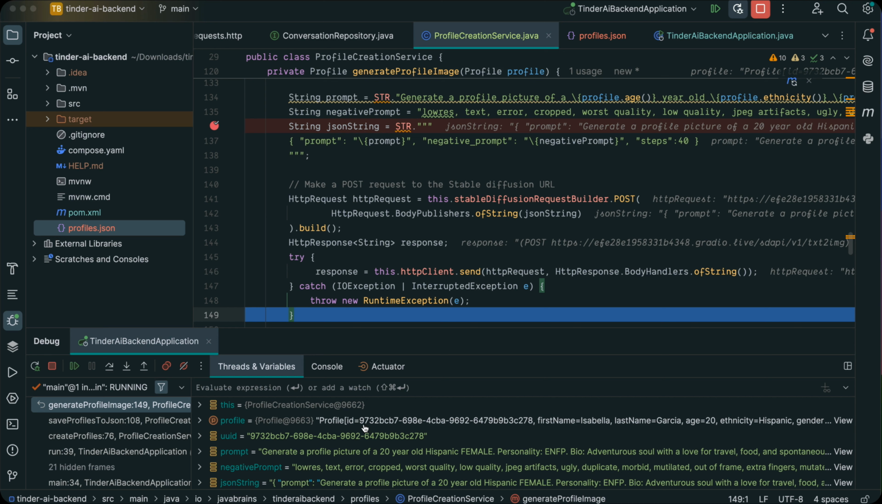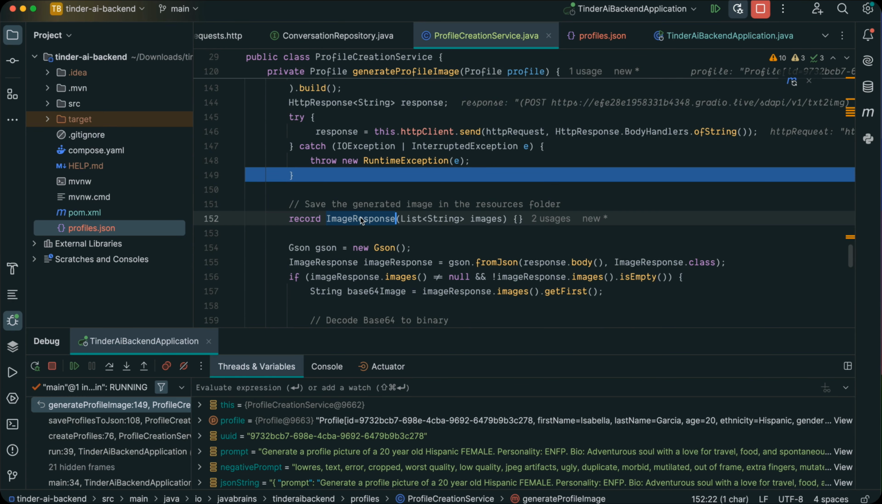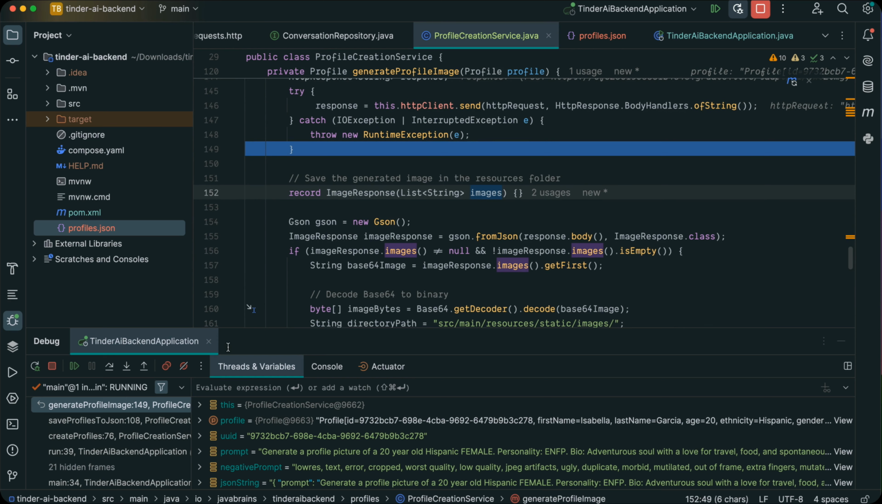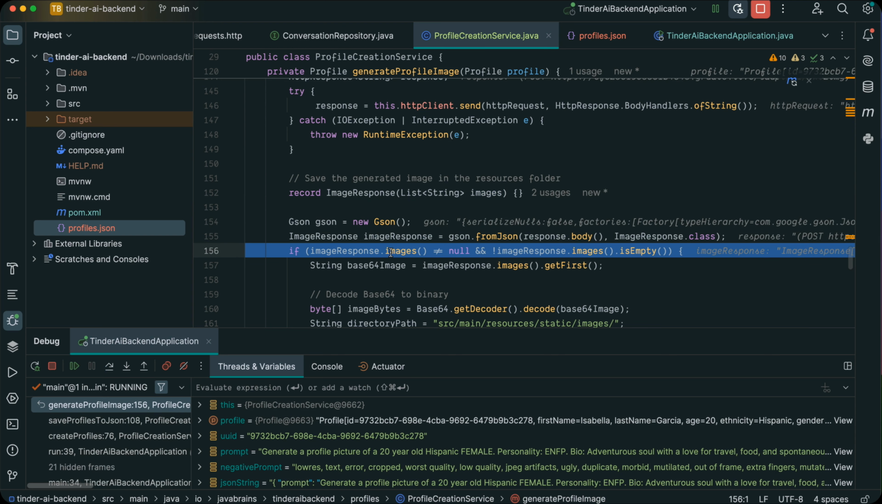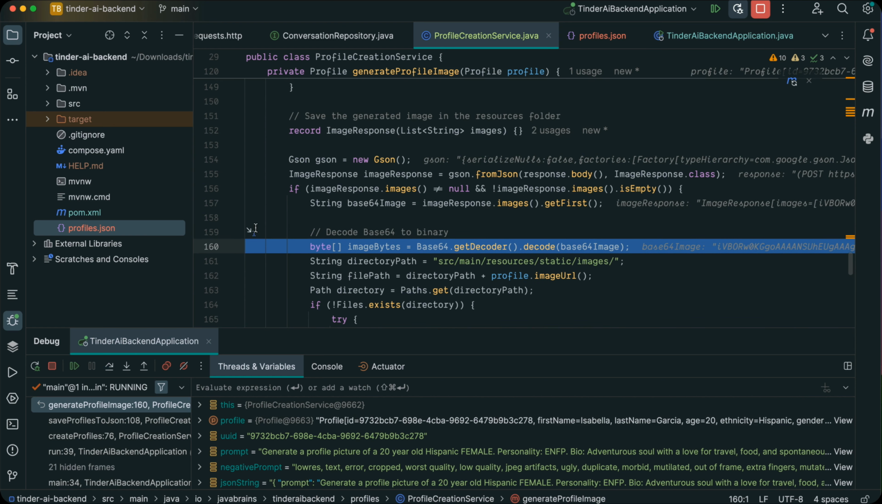And if you look at the body, you see here, it has images as the property, and then it has one string, which is the base64 encoded image itself, which is the reason why I have this record, right? I basically have a list of images. So what I'm going to do is convert this string, the response that I've gotten back, into this image response instance. So you see here, now this image response instance has images, and there is one value in that list, which is basically this image. So I'm going to check, is this empty? No, it's not empty. So I'm going to get the base64 image, and then I'm going to decode it to bytes.